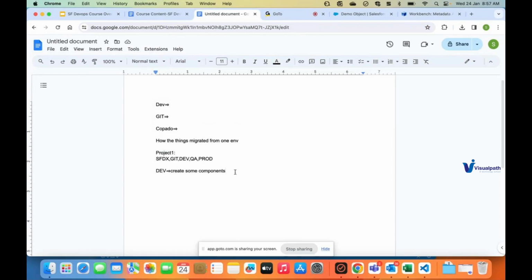So with that approach, what happens if we directly migrate things from one environment to another environment? There will be a chance of things getting overwritten. That is one of the reasons people won't follow that approach of directly migrating things from org to org.